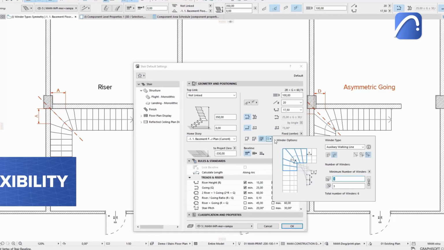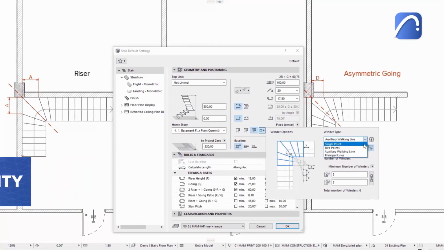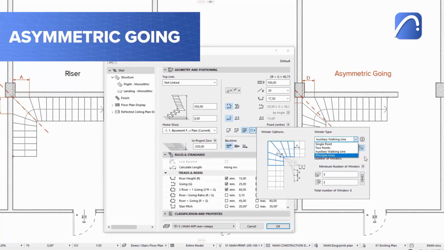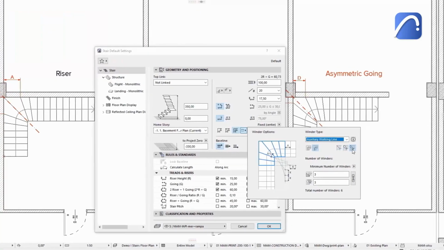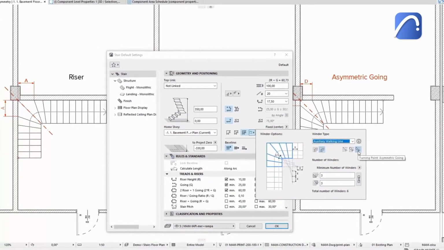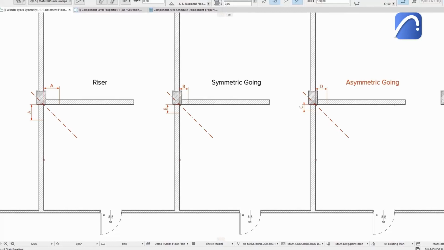Choose the calculation method that complies with your local standards. Enjoy even more flexibility in the design of the winder thanks to the new asymmetric going option. It's available with all 4 winder turning types. Let's create 3 stairs to see the difference.